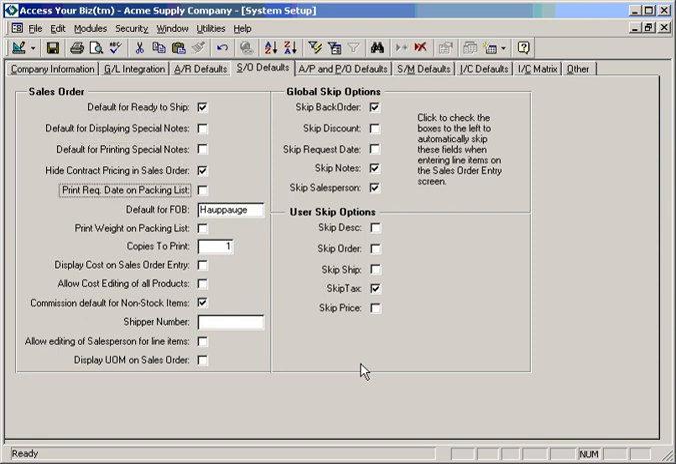The next item, print requested date on packing slip, is just that, whether or not to print that information on the packing slip. Default for FOB, that's the default value when you create a sales order for the FOB field. Next, print weight on packing slip indicates whether or not you have weights defined in your system and want them printed on the packing list. Copies to print. When you print a sales order, how many do you want to print automatically?